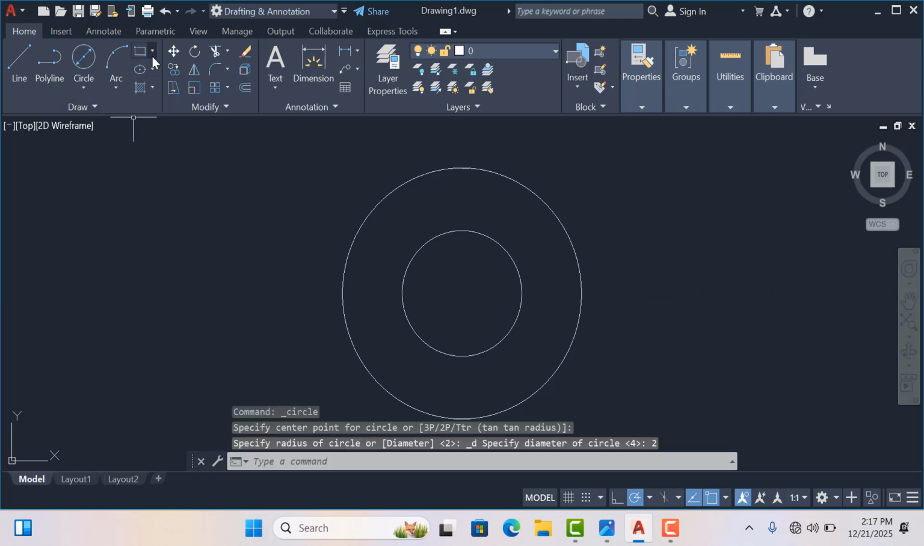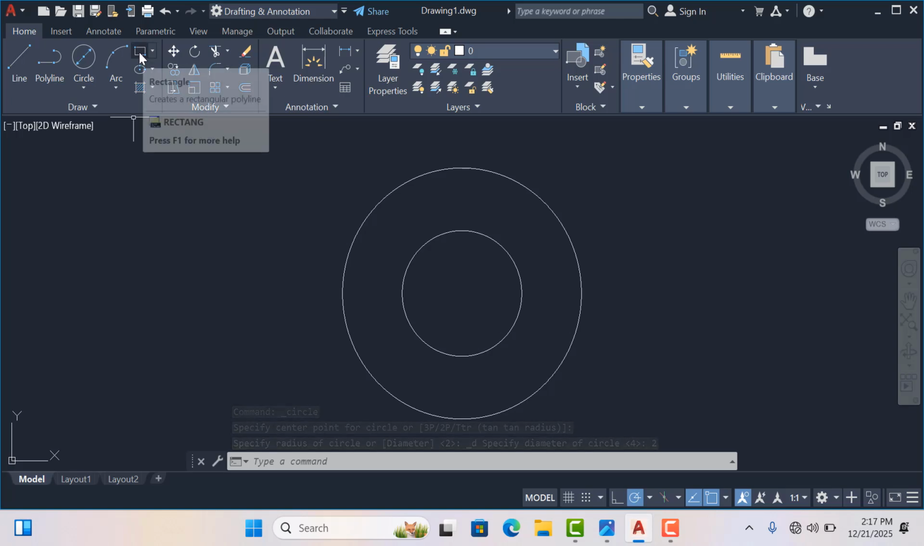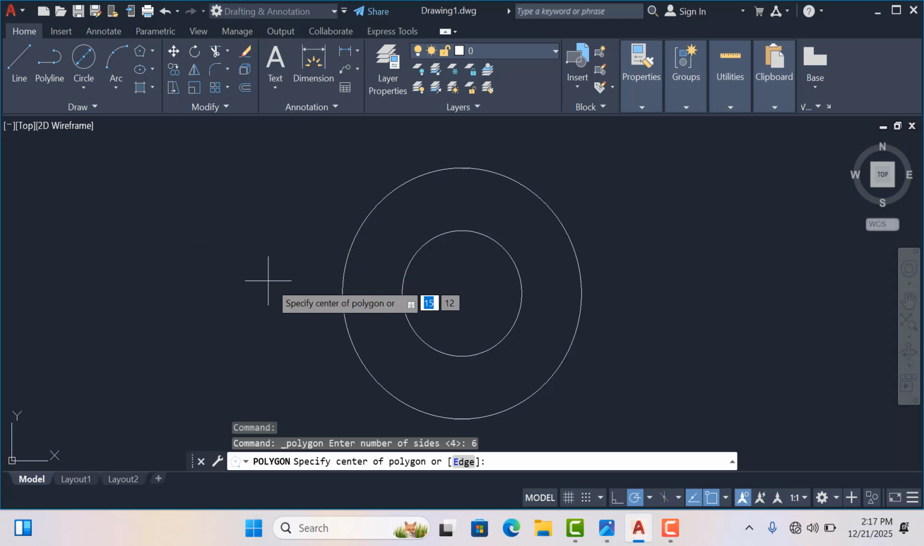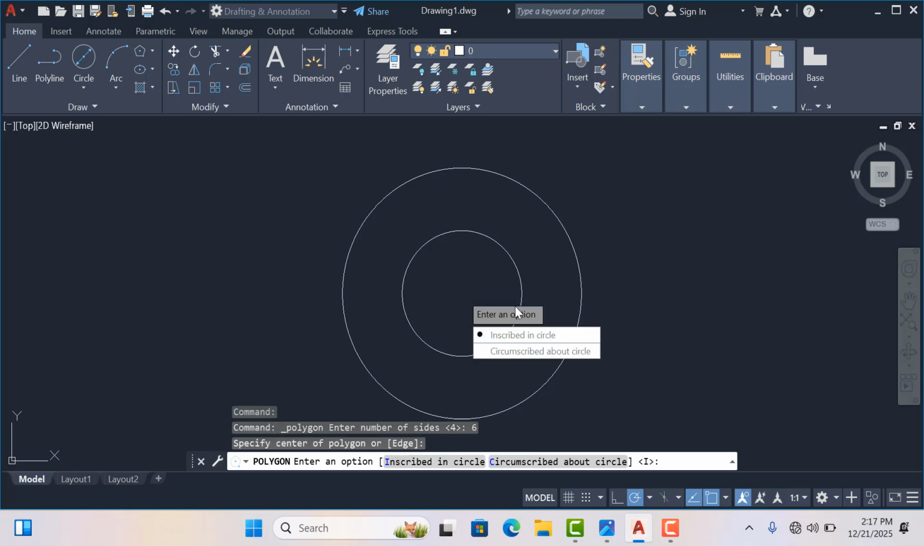And then to draw the hexagon now, you come here where there is the rectangle tool. Come here with down arrow, then you select your polygon. So my polygon is what? 6 sides. It's a hexagon, 6 sides. And then they're going to ask you to specify the center. So you approach this, then you go to your center point. Now they're going to be asking you, do you want it inscribed in a circle or circumscribed about the circle? Inscribed means it's going to be inside the circle, and circumscribed means it's going to be around the circle. So for this one, it's going to be inside the circle.